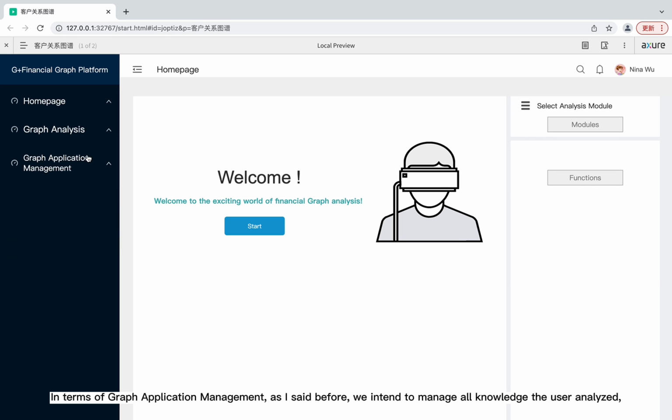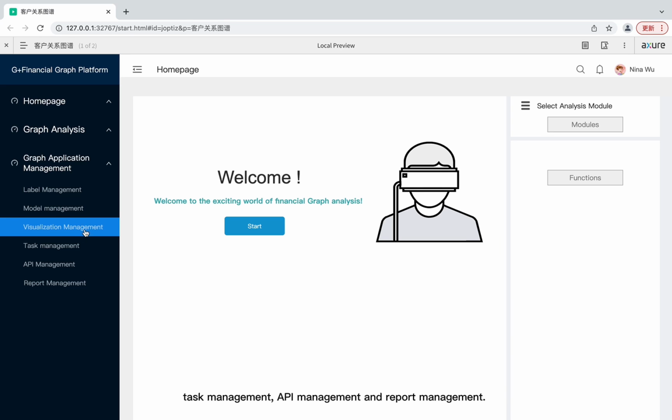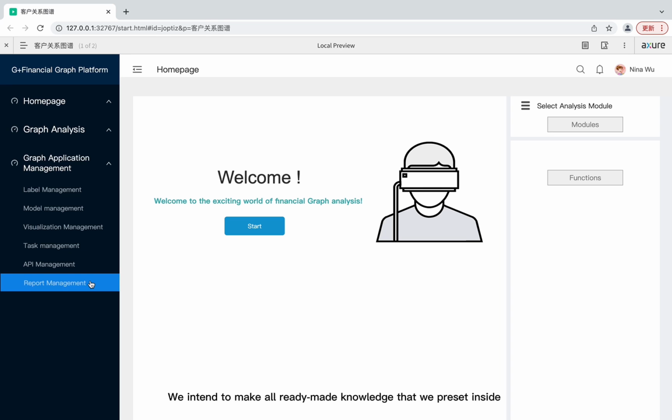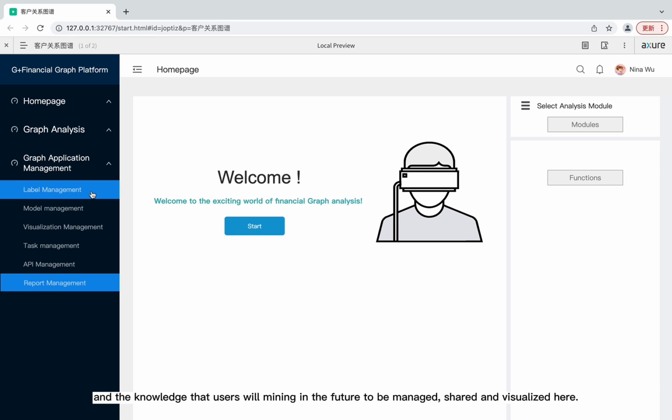In terms of graph application management, as I said before, we intend to manage all knowledge the user analyzed. So we have label management, model management, visualization management, task management, API management, and report management. We intend to make all ready-made knowledge that we preset inside. That are labels, rules, models that we concluded from our team's experience of numbers of projects. And the knowledge that users will mine in the future to be managed, shared, and visualized here.